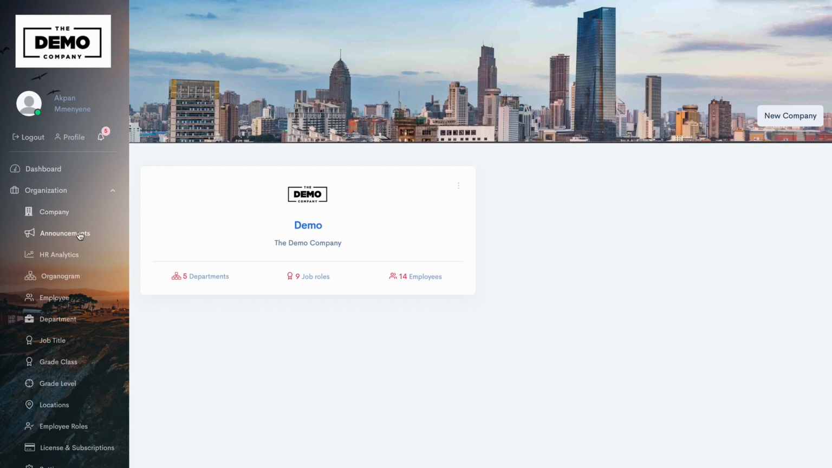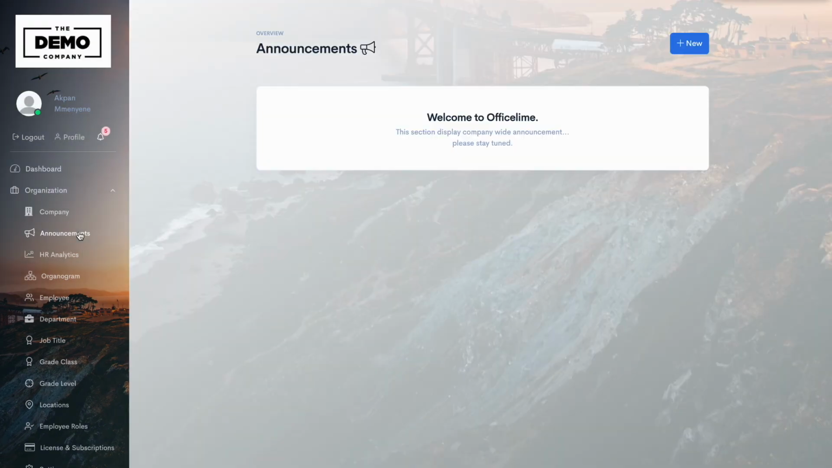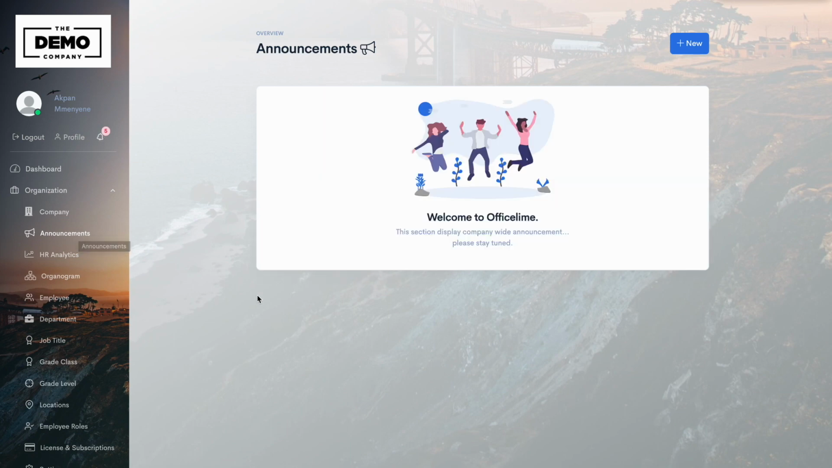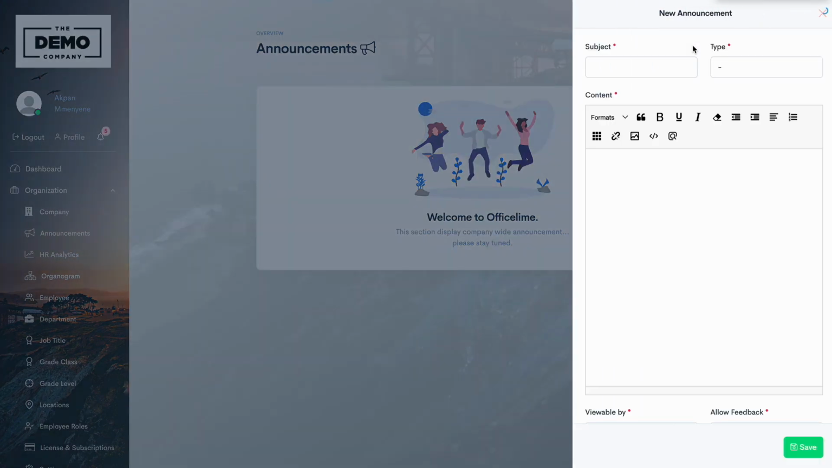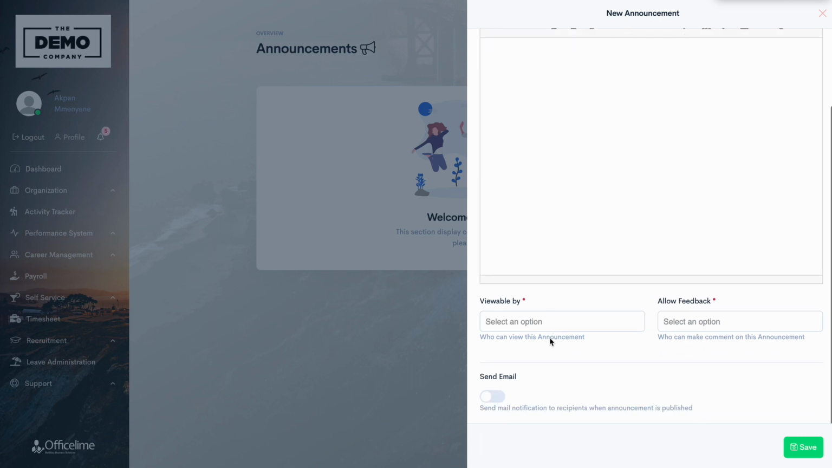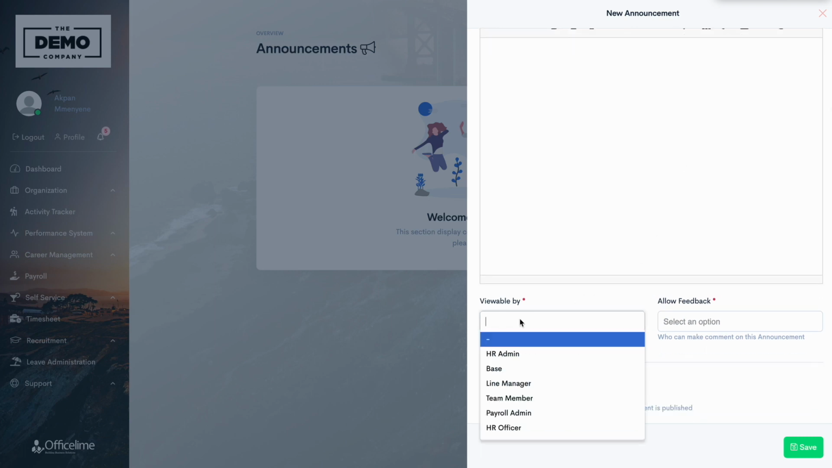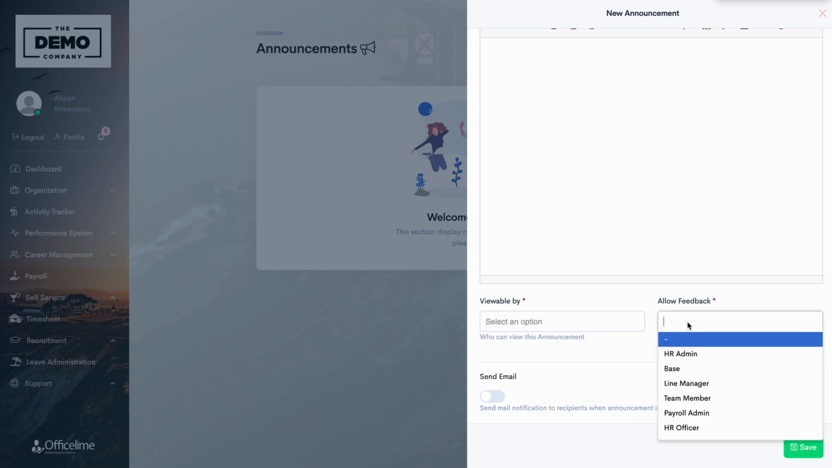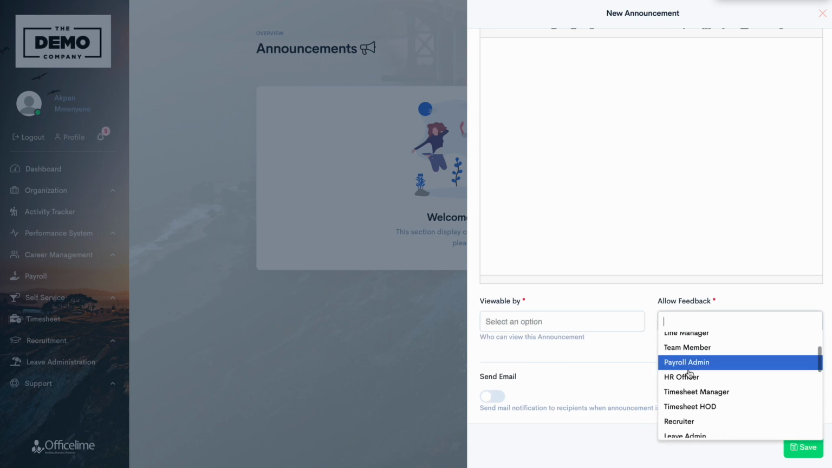The next one that follows is the announcement. As we've said earlier, the announcement allows you to send out notifications and memos to employees across the board. We can just show you one or two things that the system does. Here you can specify the subject of the announcement, the type of announcement you are trying to send out, the content of the announcement, and at the bottom you can then specify who the announcement should be viewable by, and who can also provide feedback on the announcement.